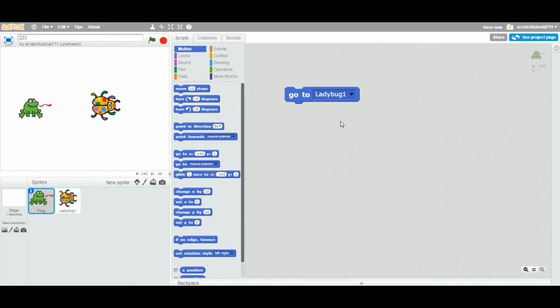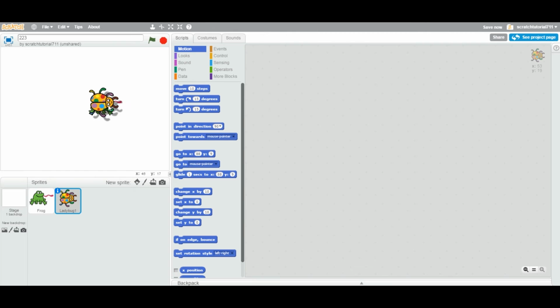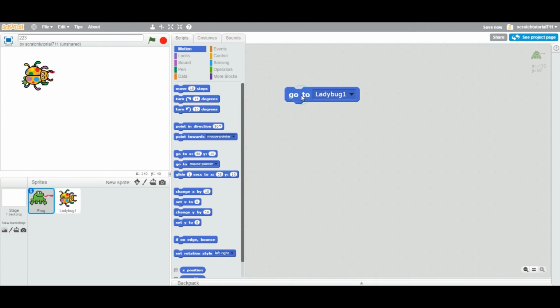Now what I'm saying is, set the frog position, go to the ladybug, wherever the ladybug's x y position is. It's not doing it because I did not yet double click, so I'm going to double click this block. As soon as I do that, it's going to reset the frog's x y position equal to the ladybug position. As soon as I change the position of the ladybug, I go back to the frog, double click again, and it's going to reset it.